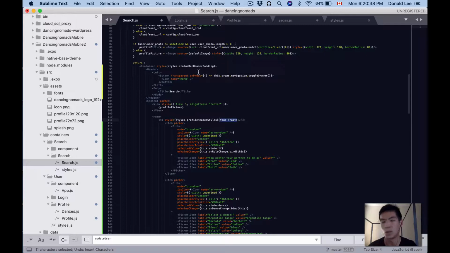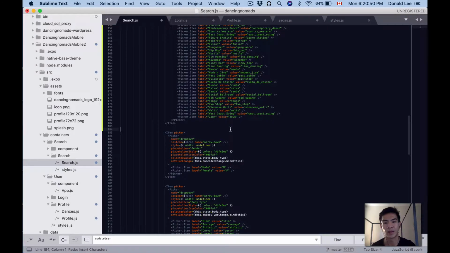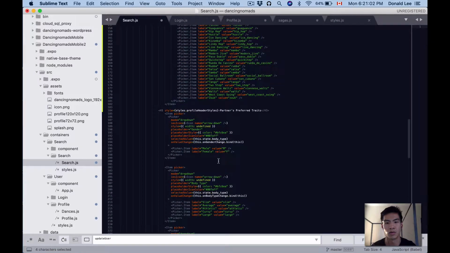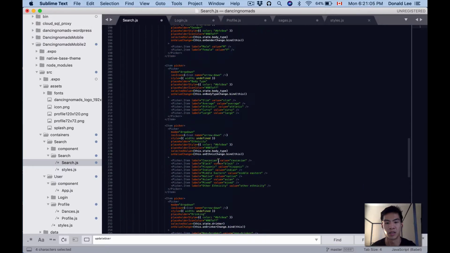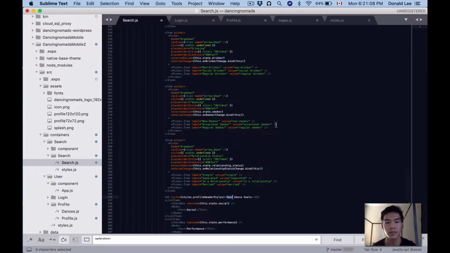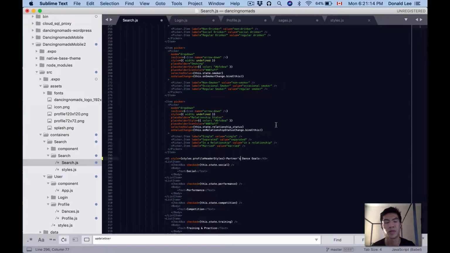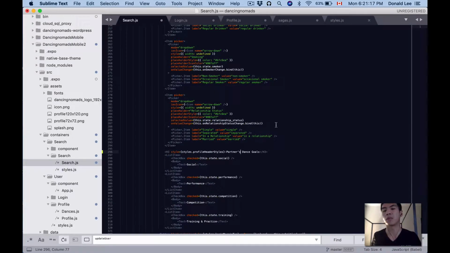So the next thing, I want you to change the title of some things. Your traits doesn't really make things obvious, so I just wanted to rename this general preferences. And we're going to add a header here, and we're going to name this partner's preferred traits. So that would be the gender of them, their body type, their ethnicity, stuff like that. And I want to change your dance goal to your partner's dance goals because this is a search. We're not talking about yourself, we're talking about your partners. So then it should be your partner's dance goals. And that would basically be it.